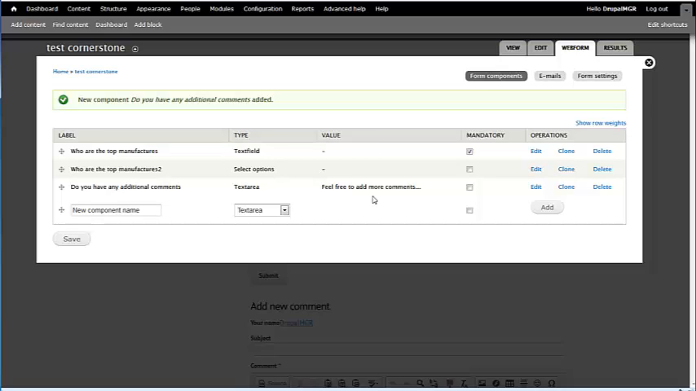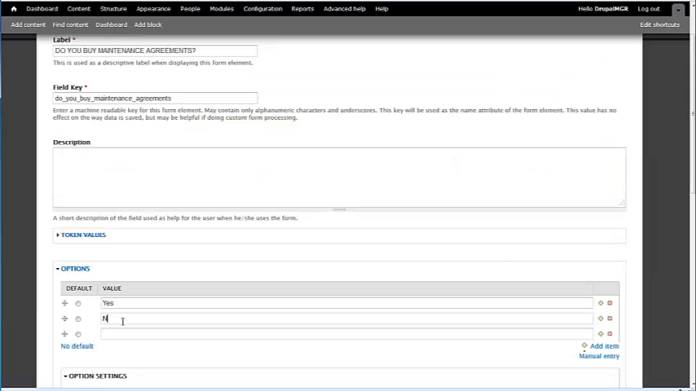And what else? A simple yes/no, very much like the top manufacturers. So I'll set one of those up. I'm going to take a look at the Cornerstone report. A simple yes/no would be, how many of us are buying maintenance agreements? So let's do that. And this again is going to be the select options. It's a simple yes/no.